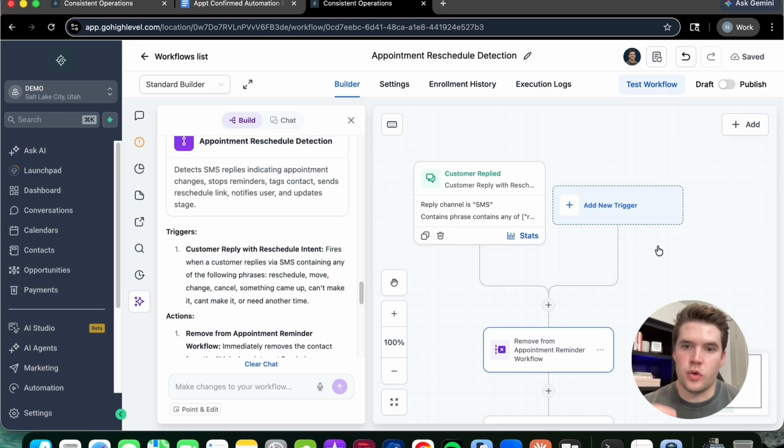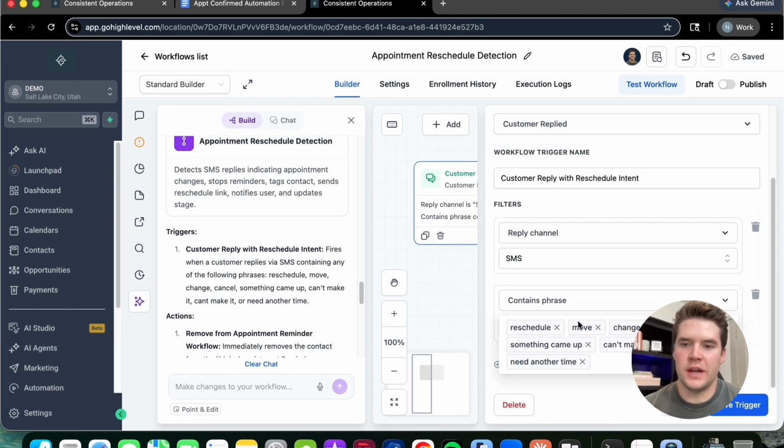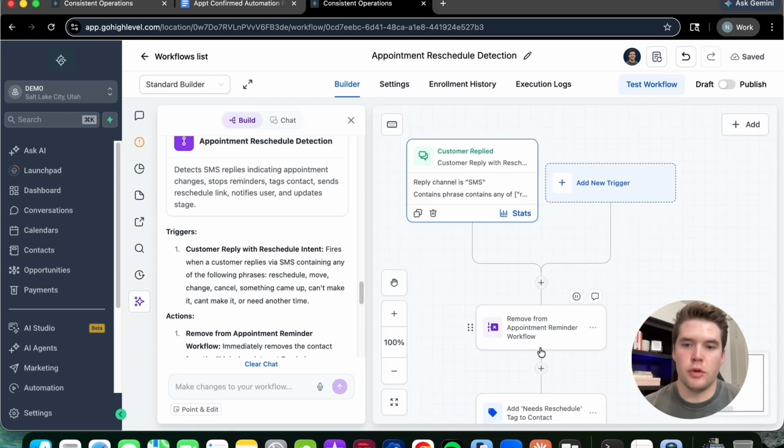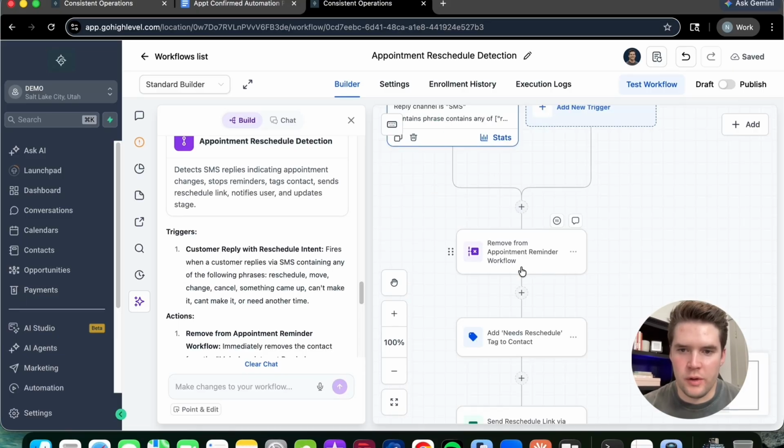The trigger here is going to be a customer replying to your message, and it's them replying to your message with anything like this: reschedule, move, change, cancel, something came up, can't make it without an apostrophe, need another time. So what you're going to do is we want to remove them from the original workflow that we set up. We don't want them to continue getting text messages to try to confirm. We now know we need to reschedule their appointment. So we're going to remove them from that original workflow.